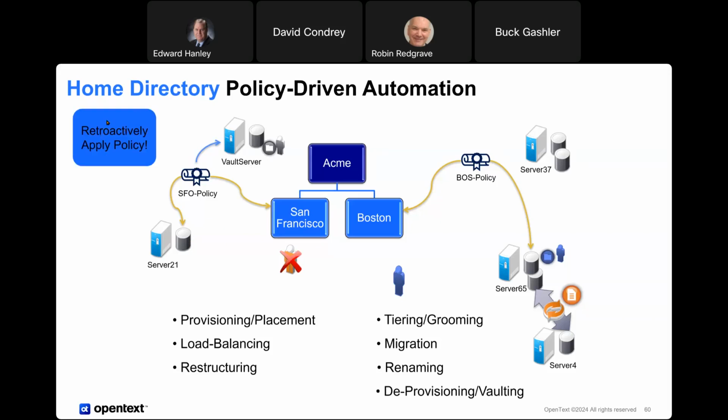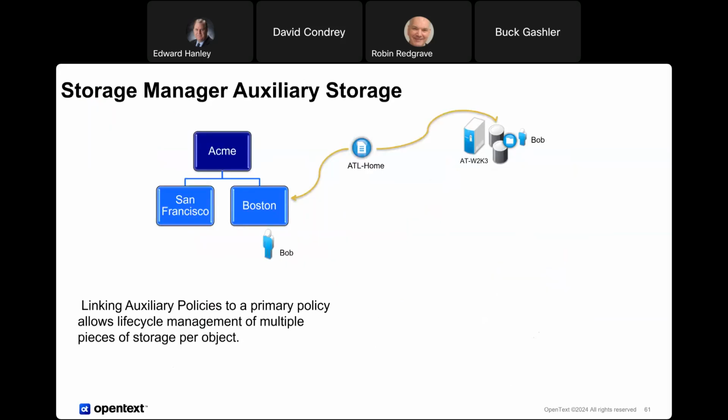So one of the cool things is you can retroactively apply policy. That means you saw when I pulled that link off of this Boston policy up here, we were able to bring the storage and the security into line. Well, if you go in and just create a policy and point it to Boston and do the same thing, no matter where the users are, how the rights are set up, it's going to pull all that data and aggregate it and pull it into line based on the rules that are in the policy.